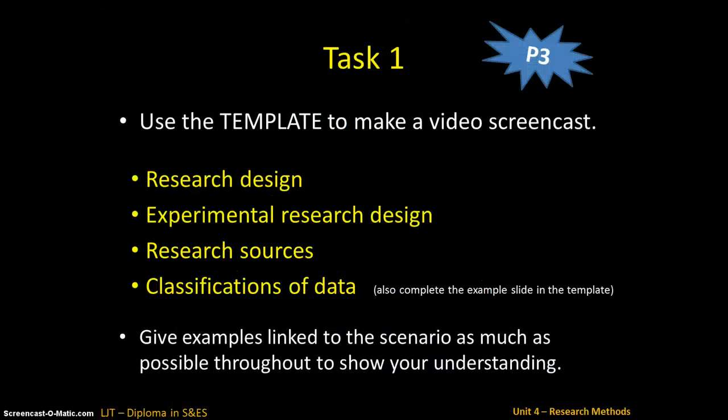So task 1, start creating a video screencast so you can prepare the slides using the template, making sure you include these 4 elements of information, and make sure you give examples to explain these through the scenario about the British gymnast or the female British gymnast. And remember that the rest of the assignment will be explained through 2 other videos to follow.